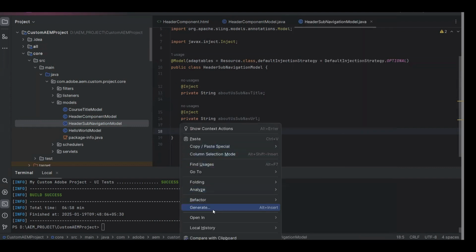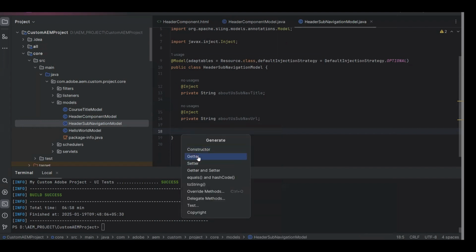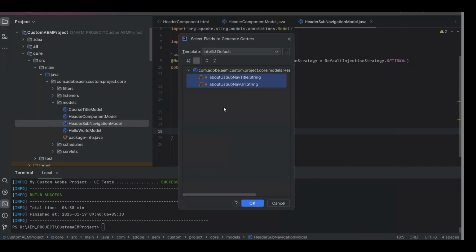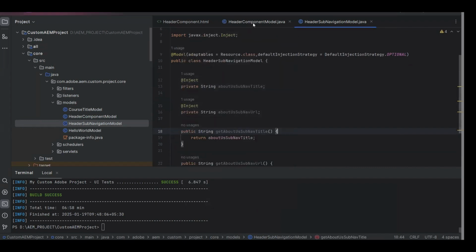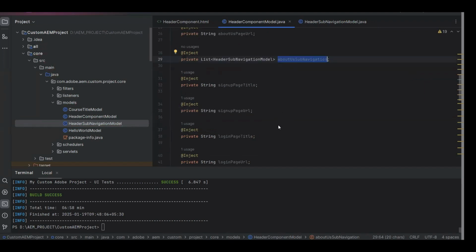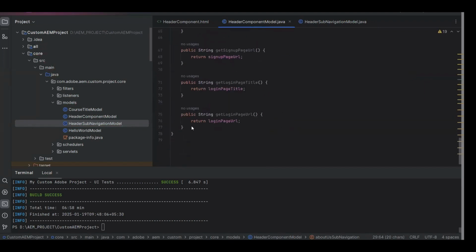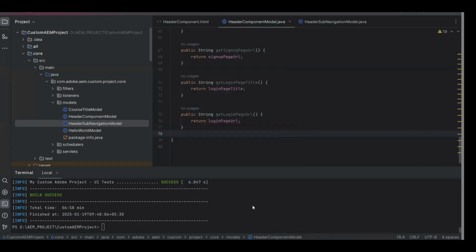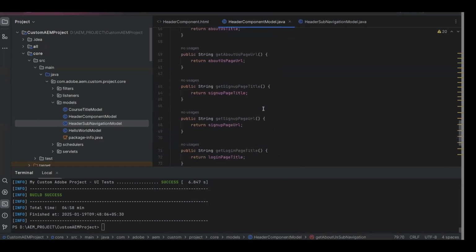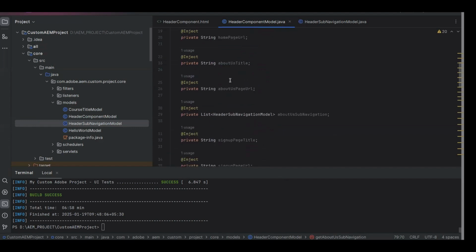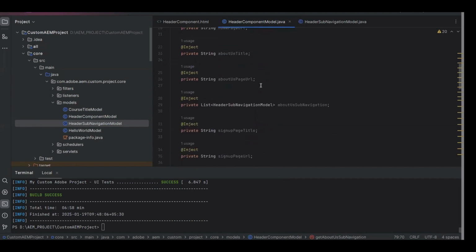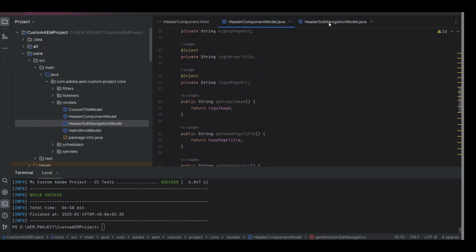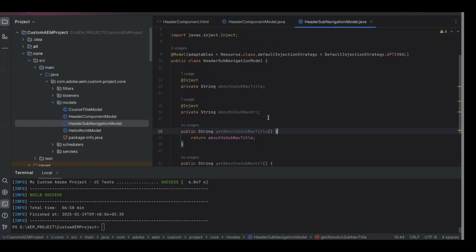Let me generate the getter methods here. Refactor, generate getter. I'll generate these two. And for the component model, I need to generate this one as well. I'll go to the last, and here I'll also generate the getter method. Eventually we are going to call this, not a private variable, because a private variable can't be accessed outside the class. Whatever private variable we have declared or injected, we need to create the public method for it, and here I have done the same thing.